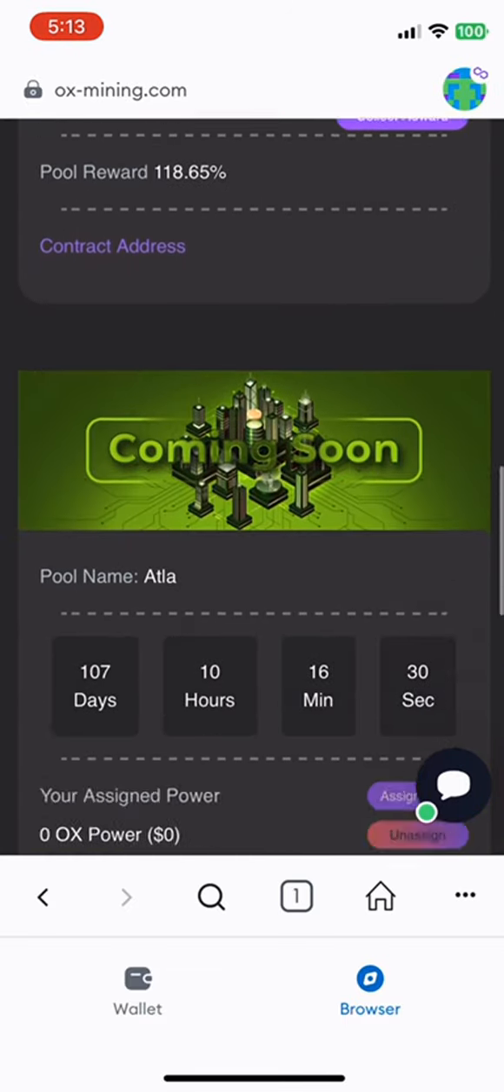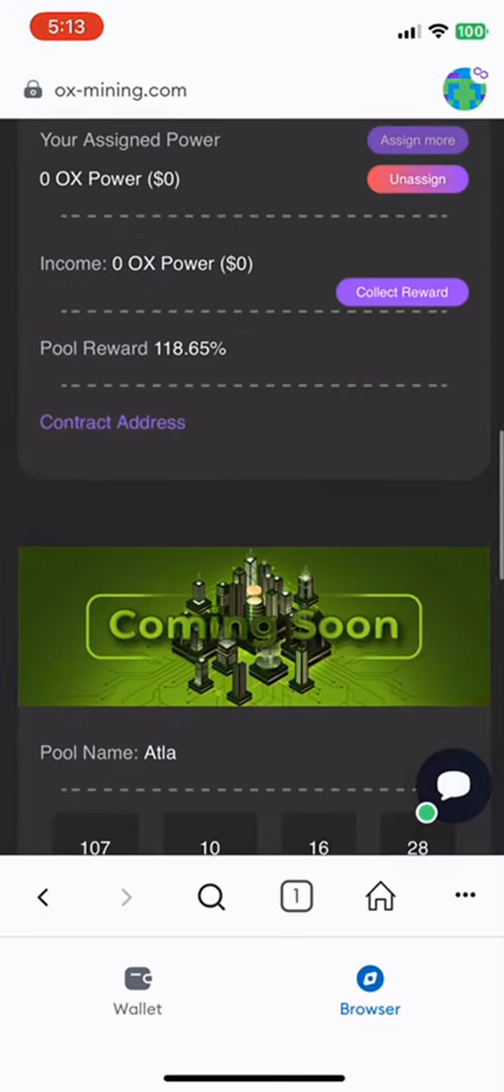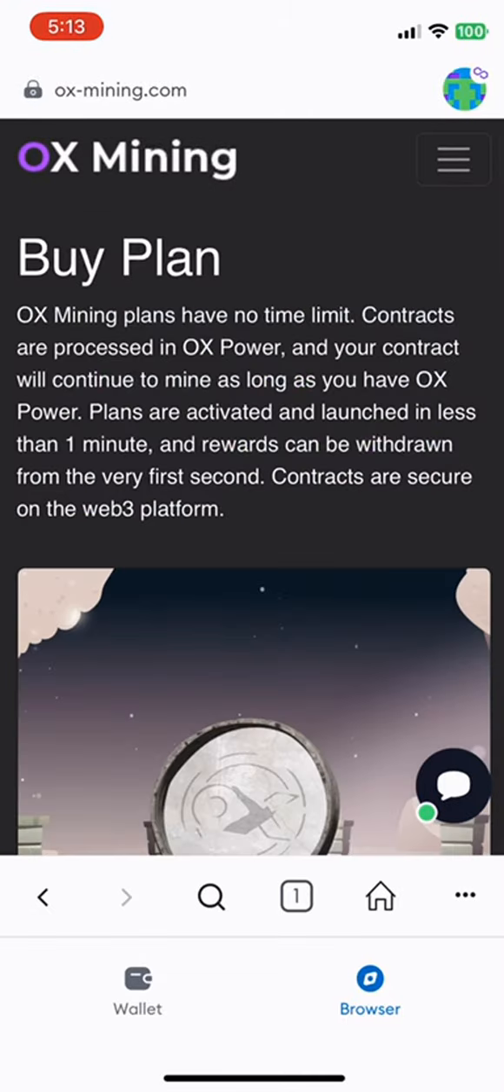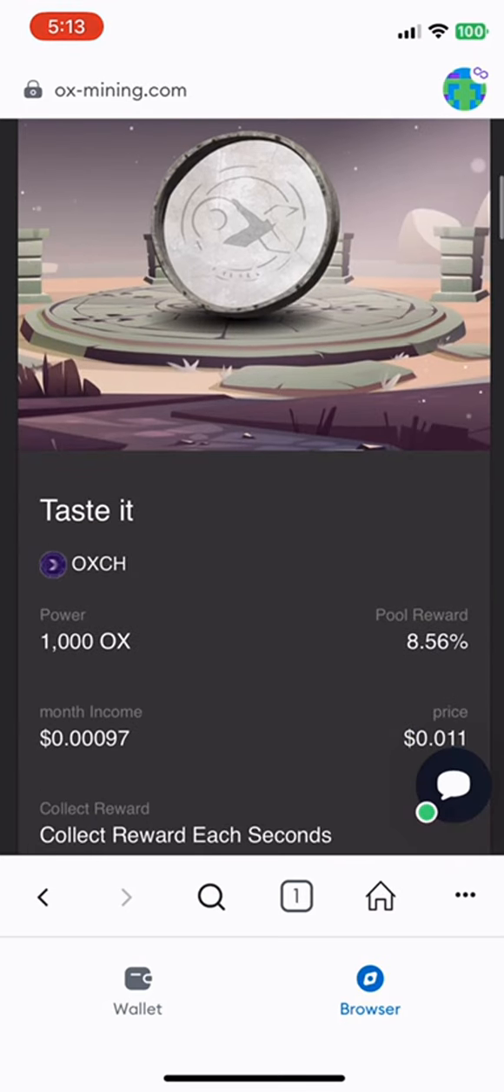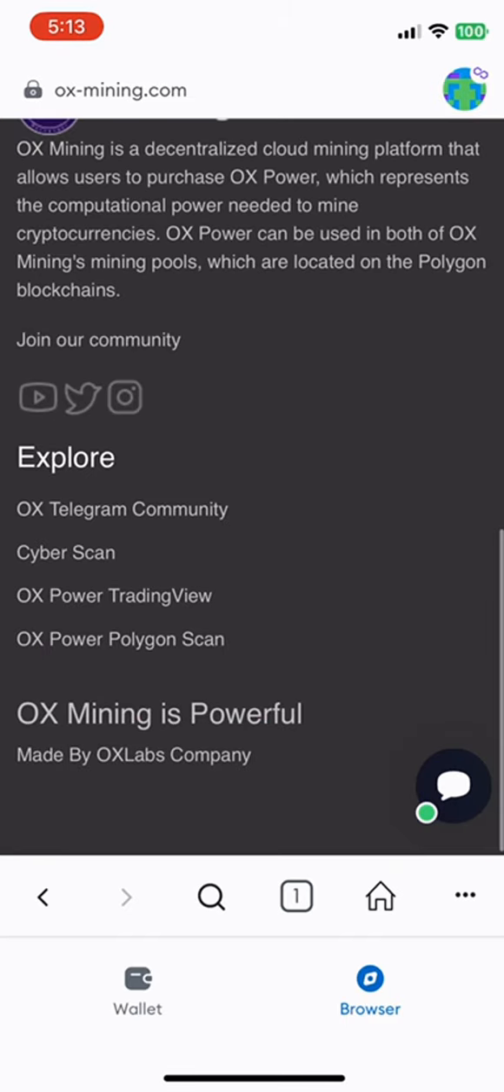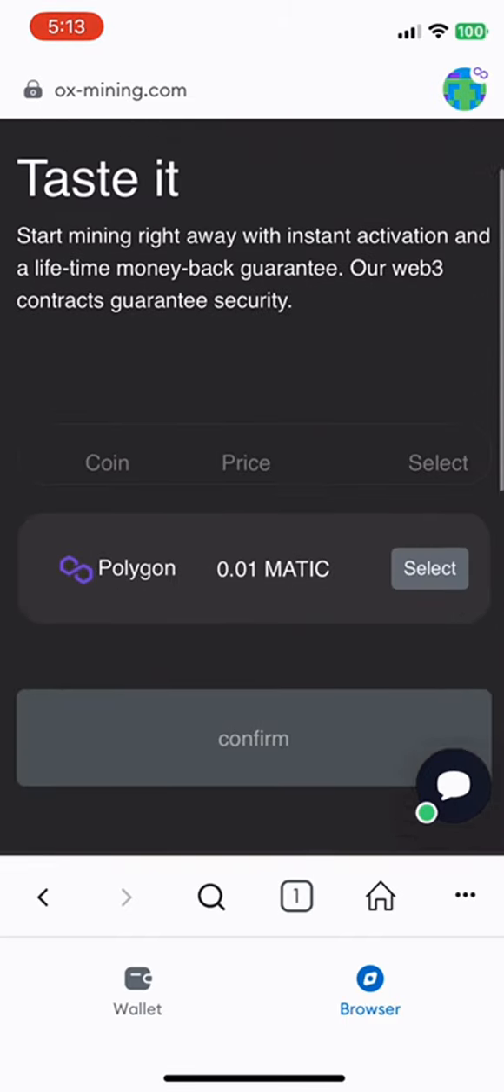And finally, the game changer is here. You can now mine OXCH, withdraw your profit anytime, or swap it on Polygon network, Uniswap. Let me show you some of the available plans. You need a minimum of 0.01 Matic to start mining. You can use this plan called Taste It.